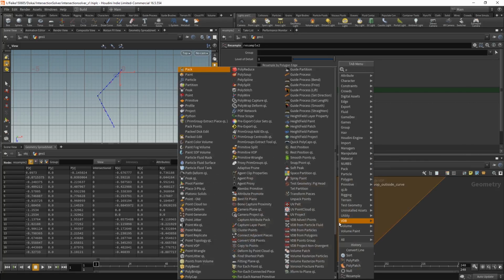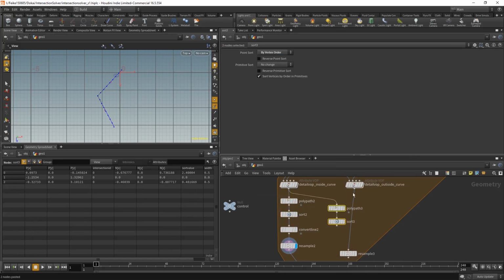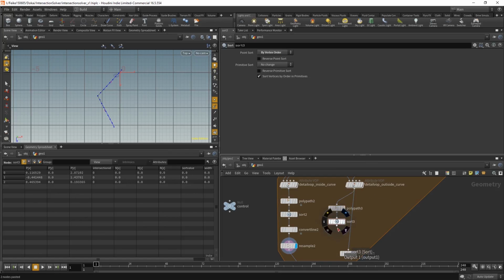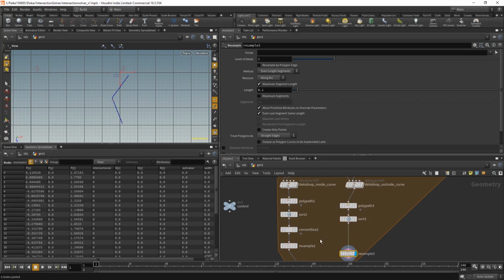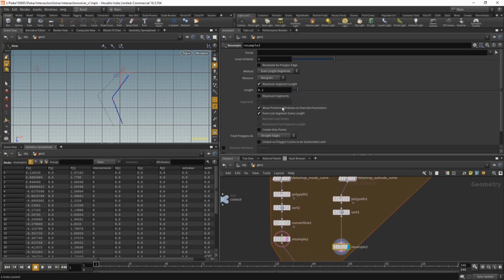For the other one, place down a polypath. Just copy over the polypath and the sort. You don't need to convert line for this one. That's actually important. In the resample of the outside curve, you want to be setting it to subdivision curve, so you get a nice and round edge.